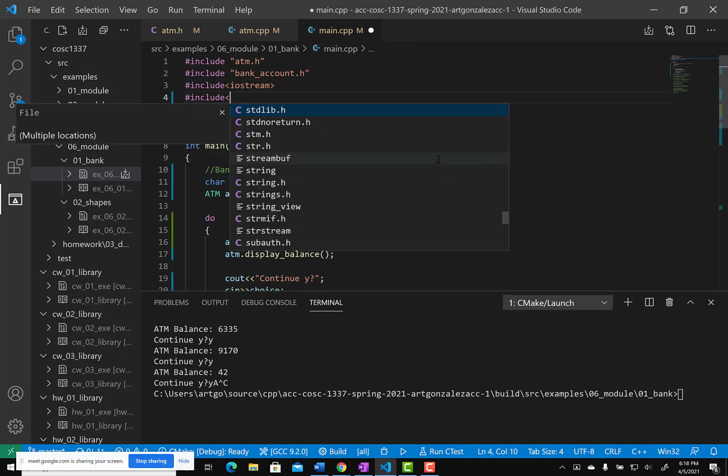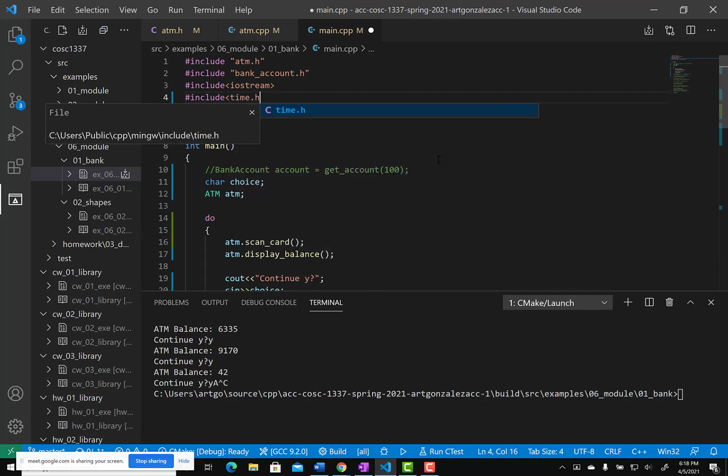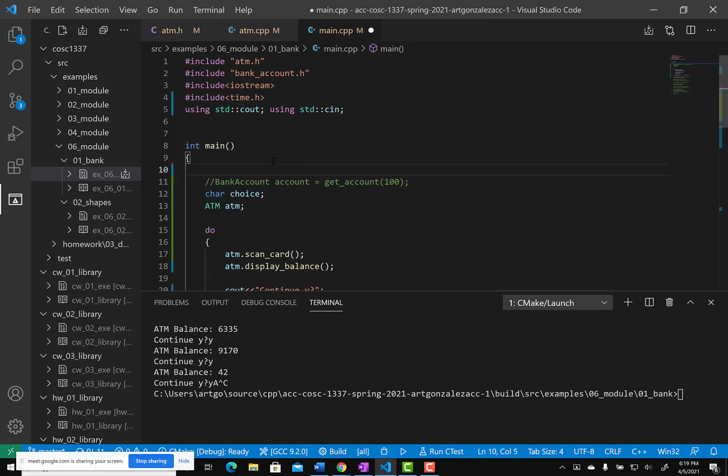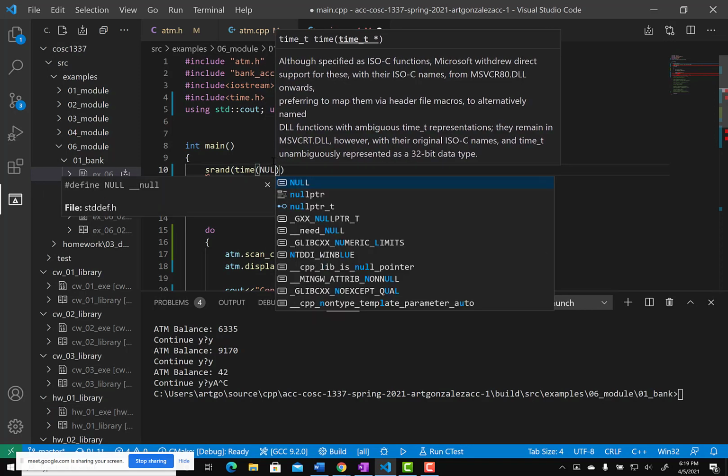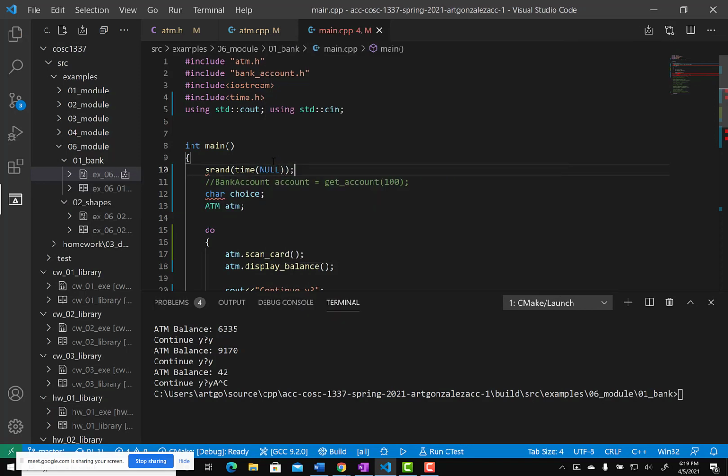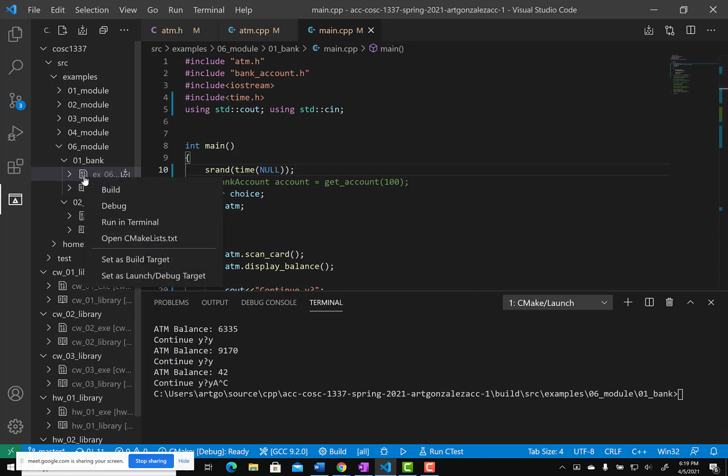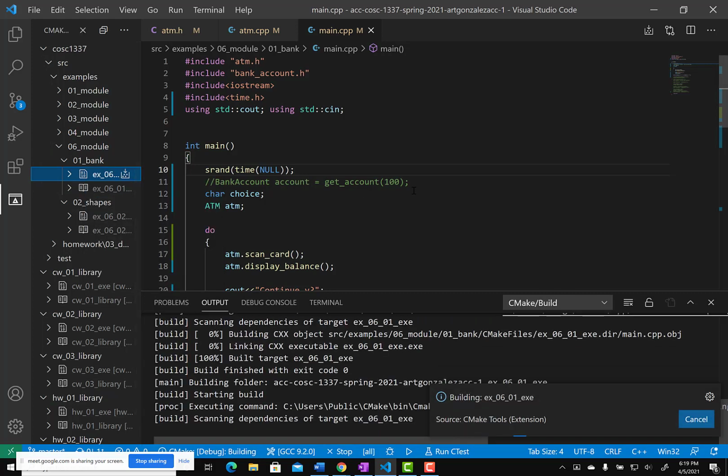So we include time.h. Also, I noticed that some students were putting a semicolon at the end of include statements. Don't do that, right? Like you don't need semicolons at the end of include statements. Okay, so then here in main we can say srand and then time null, and this function should allow us to generate truly random values, right? So let's see, run in terminal.